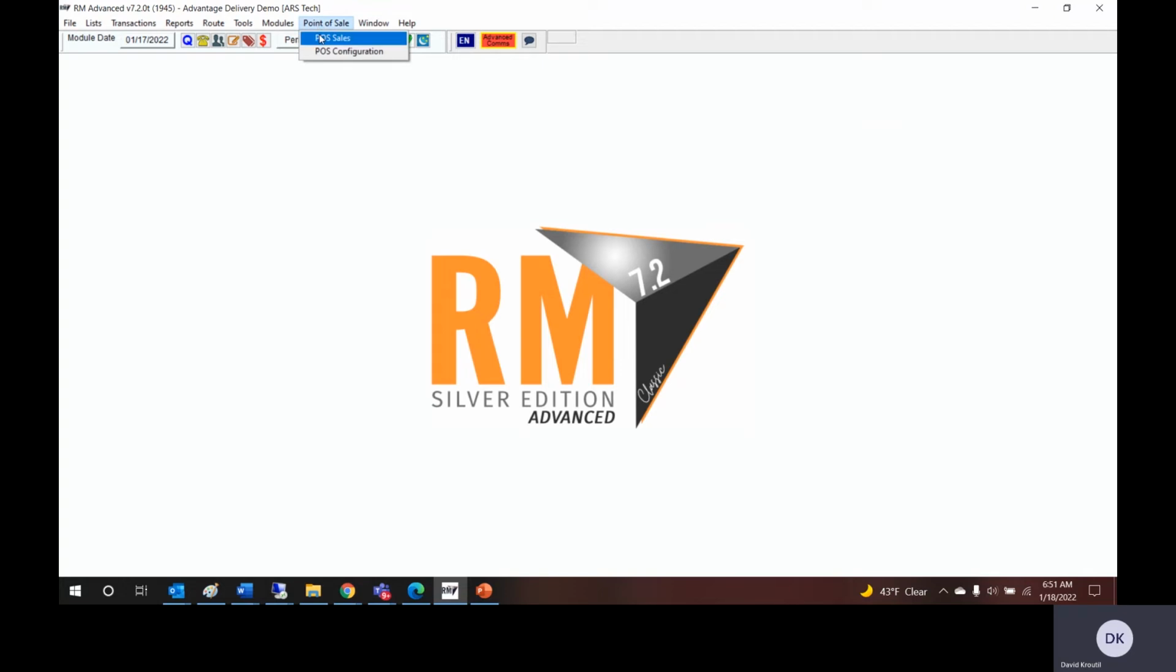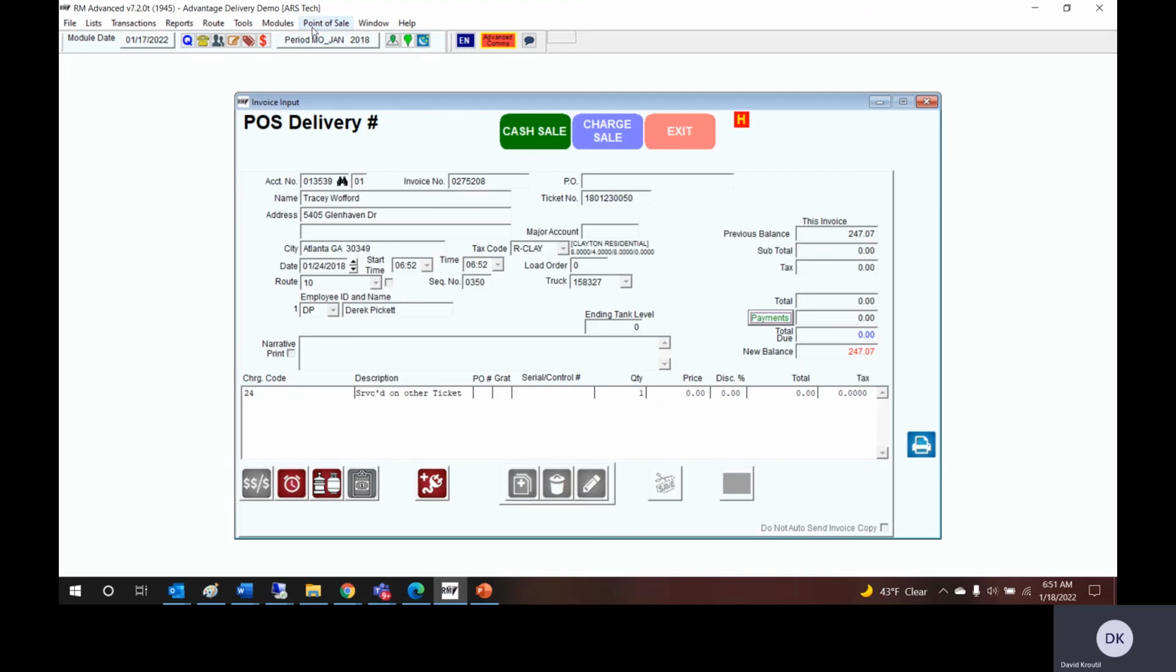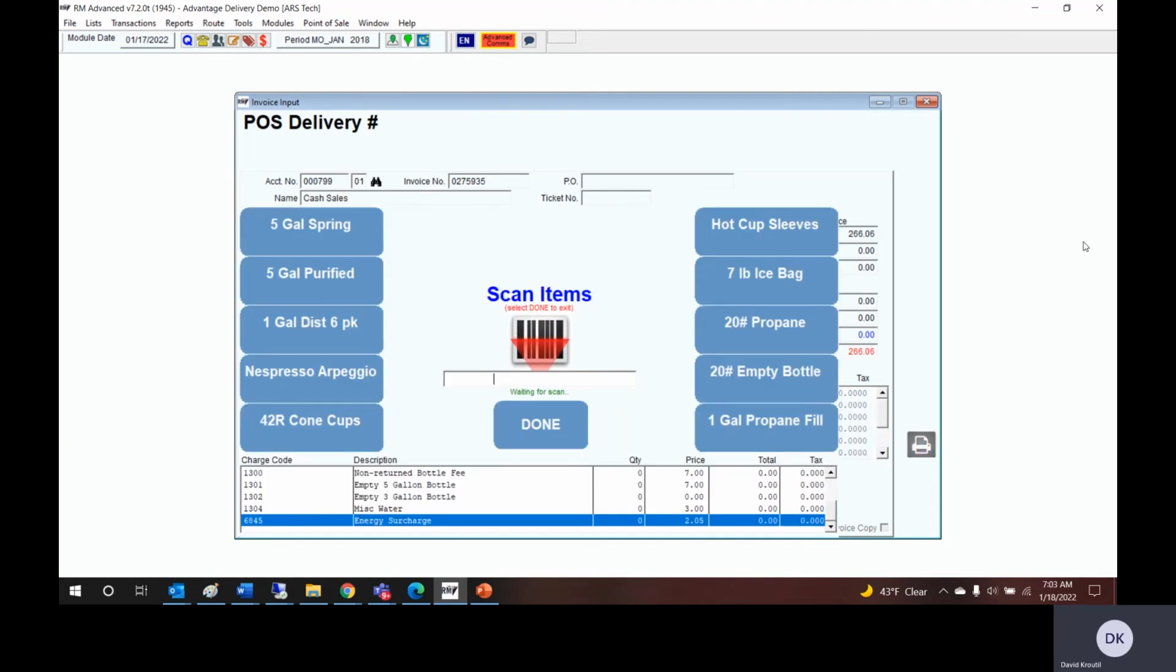So we'll come down here, point of sale, POS sales, and you'll notice the first screen allows you to decide whether you want to exit, starting on the right side, whether you would like to do a charge sale or cash sale. Both are supported in this module. Once you've chosen a cash sale, for example, now you can enter the products that the customer is buying.